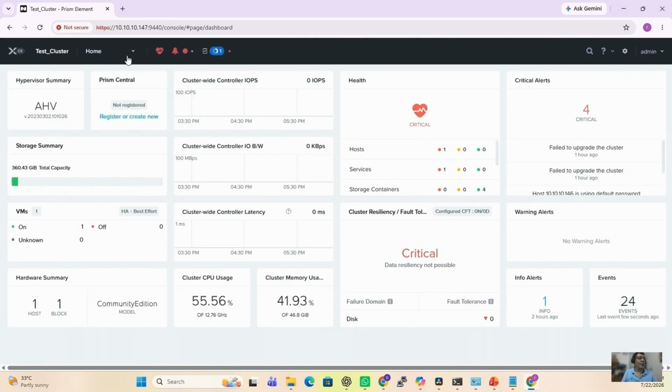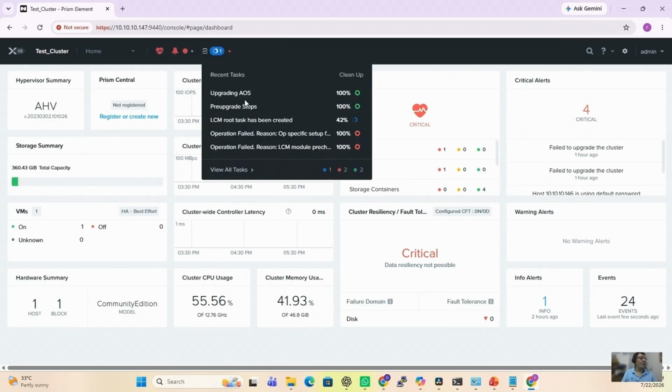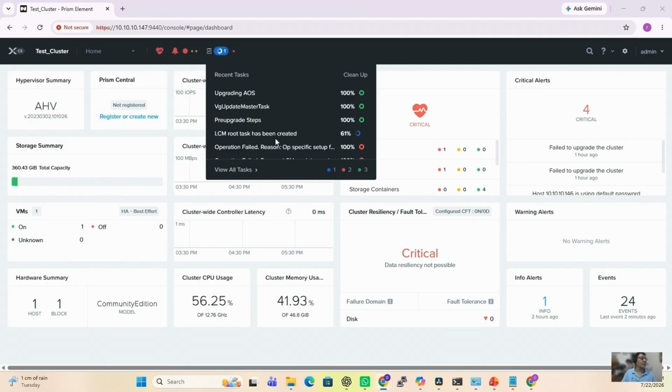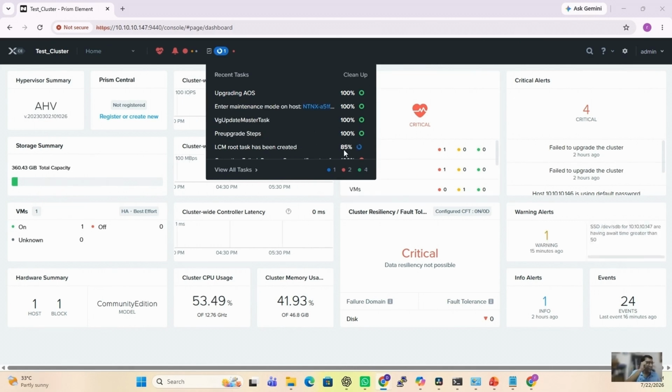Now again, it's still showing upgrade. Pre-upgrade is 100% complete. LCM root task has been created. Still, it's going, 42%. Let it complete. Then after we again run the inventory and then we will check our updated version. It's in progress, 61%. Now it is 85% complete. Once it completes, we run the inventory once again, and then we will check our updates.